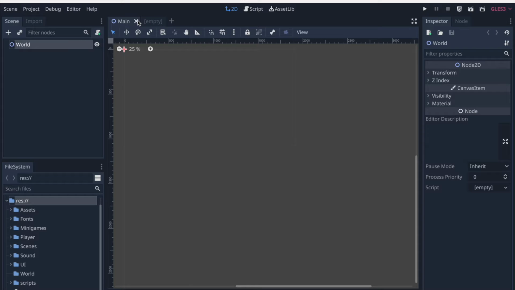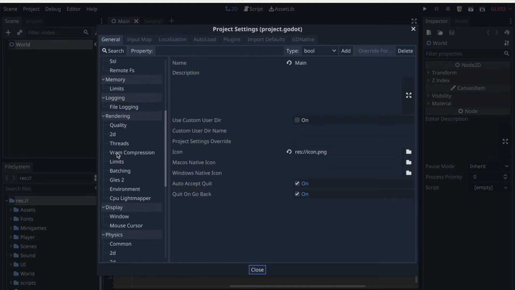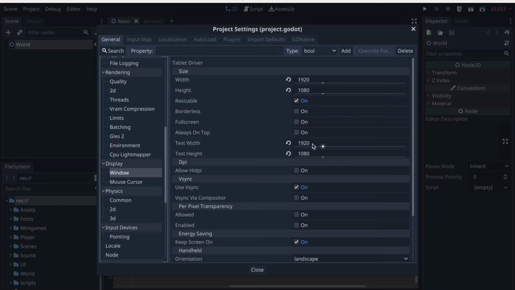So here I have a Godot project open. This display size is 1920 by 1080 resolution, and you would go and adjust that in the project settings here under display window, and you can do that here.